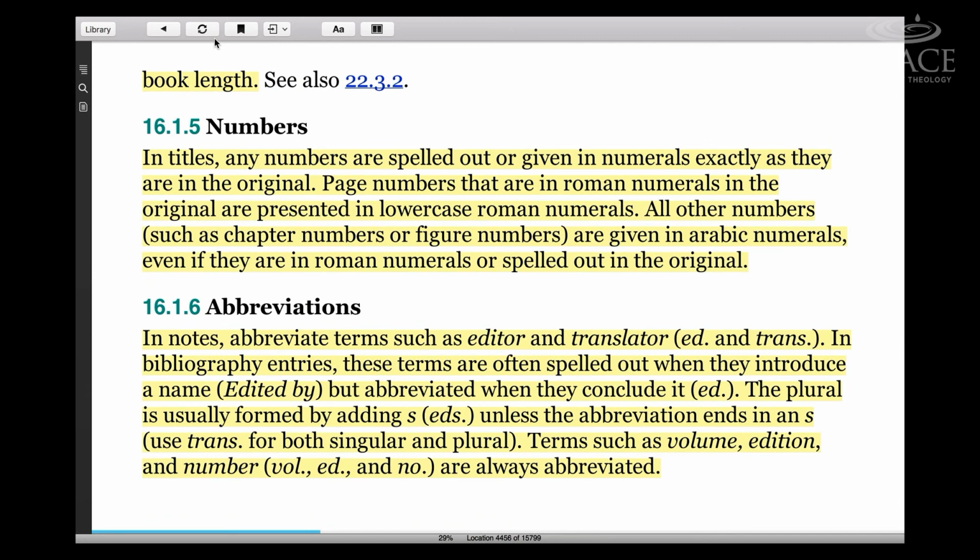As far as numbers go, in titles, numbers are spelled out or given in numerals exactly as they are in the original. Basically, every time you have a title of a book or something, you put in that title exactly like it is. I can only think of one exception: if a title has an ampersand in it, you change that to "and." But more about that later. Page numbers that are in Roman numerals are kept in Roman numerals, in lowercase. All other numbers are in Arabic numerals.